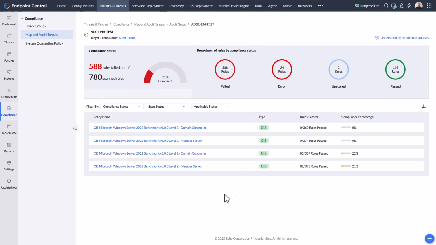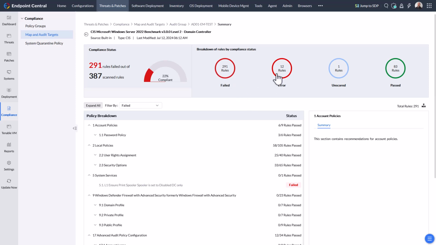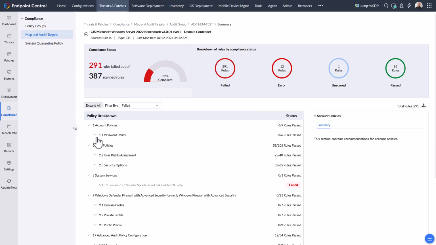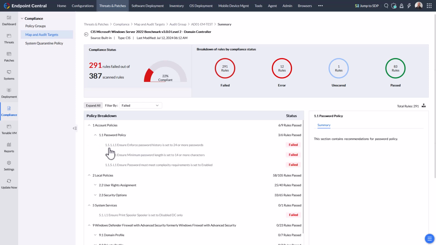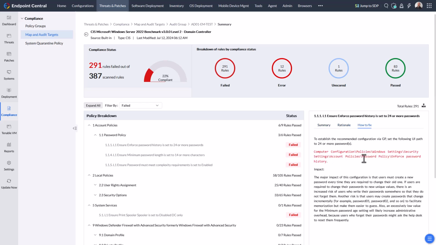Let's go to one system and check what the benchmarks show. We see an overall compliance. Yeah, that's poor. We can sort for the failures only, the errors only. Look at what's good, the passed ones. Or let's have a look at the failures. So what's in here too? We see that there are the failures, and not only the information. We even have a summarization, a rationale, and how to fix.